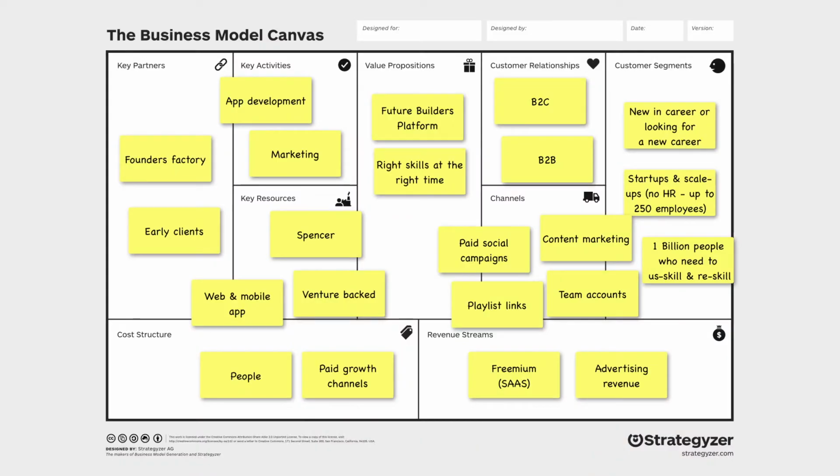Brilliant. And so the key channels are through paid campaigns on social, but also a lot of content marketing through the playlist links, and also you could maybe class this as a channel through the team accounts, where the businesses that buy it then pass it on to the employees, but then they're maybe using it in all areas as well. Definitely. One of the things we want to really try to create is viral loops.